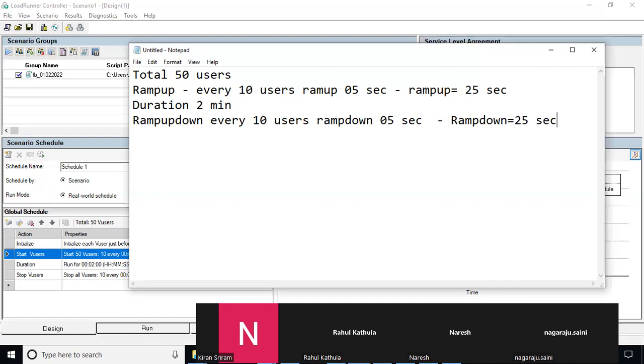Now we need to consider what the total execution duration is. The duration is 2 minutes, and it includes the ramp up and ramp down also. 25 plus 25 is 50 seconds, so your test will run for 2 minutes 50 seconds. Total test duration: 2 minutes 50 seconds.